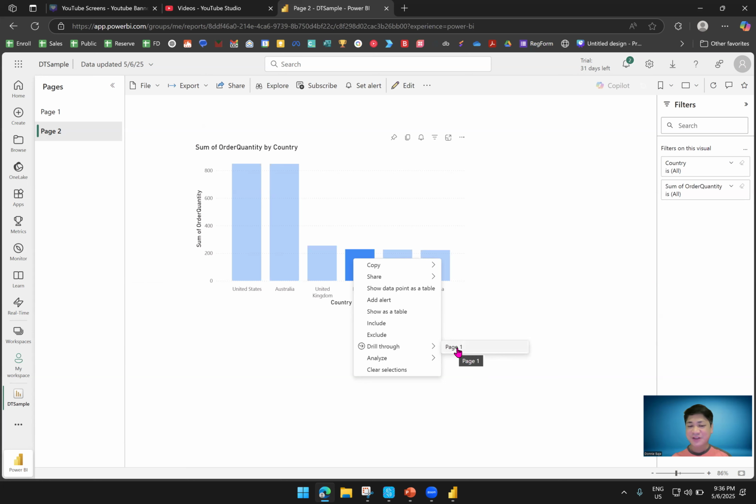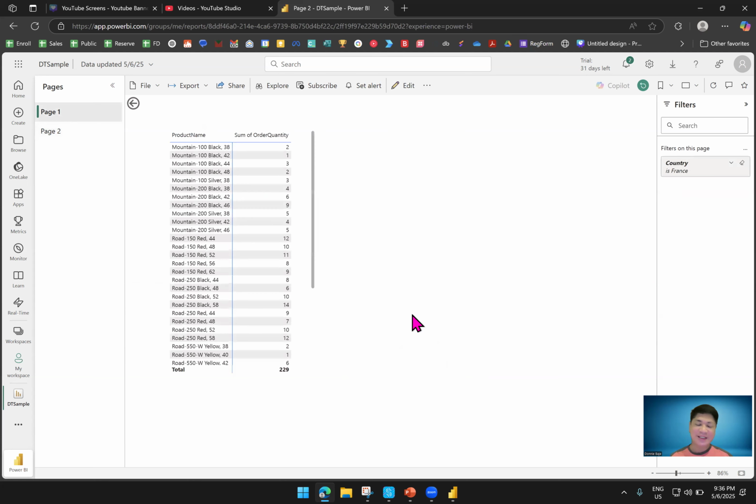One suggestion is that instead of page 1, you may want to rename the tab so that it is more meaningful rather than just page 1. So page 1, I'm going to click it. And now it sends me back to page 1 with the matrix now filtered, showing the data from France. And if I need to delete that, you just have to clear the filter and it's back to normal.